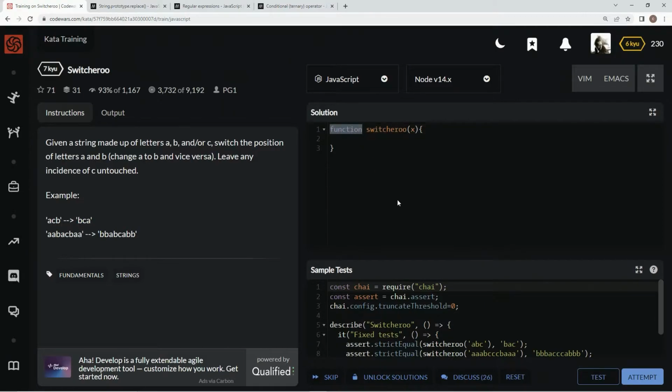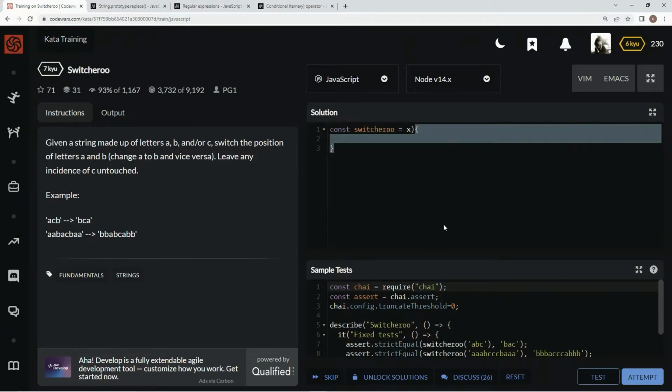All right, so let's start off by making this concise syntax. Let's say const switcheroo equals x, and the rest of it's going to be an arrow. I'm going to put it on the next line because I don't have too much room here.